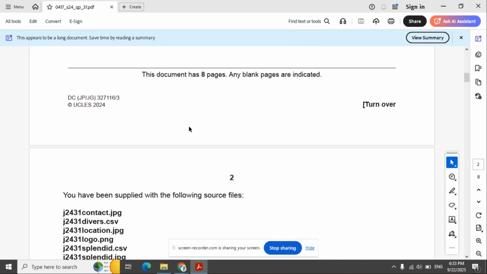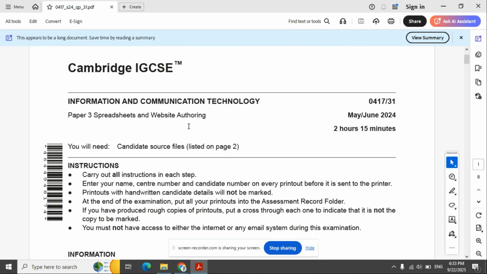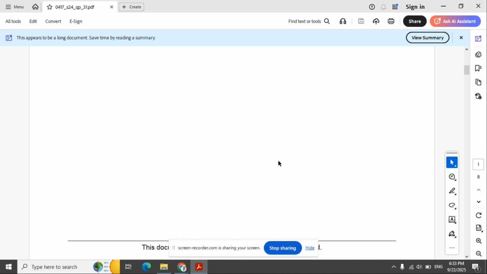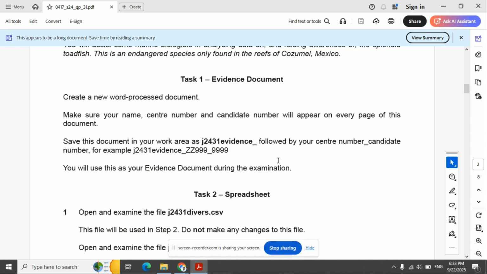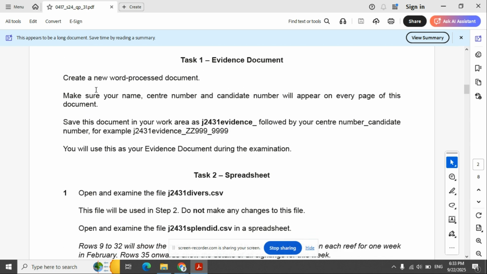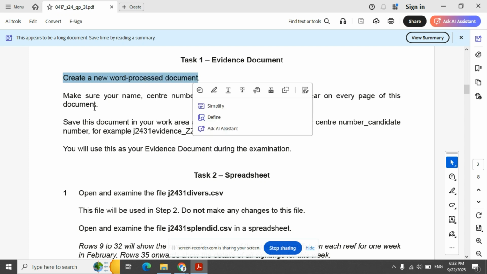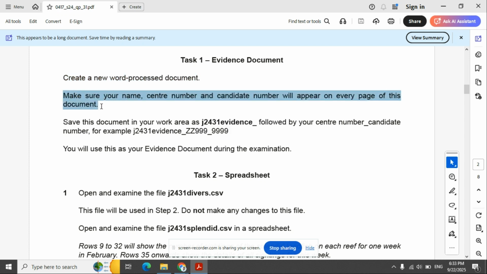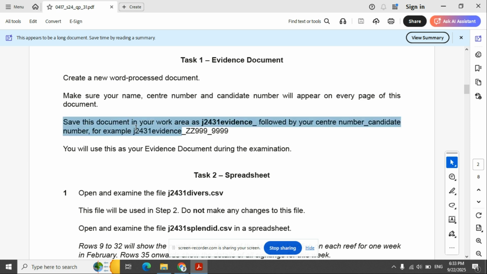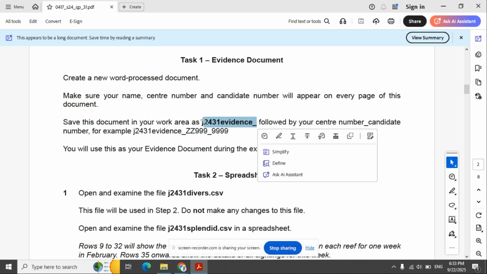Today we're going to work on paper 3 spreadsheet, May-June 2024. So first step is the evidence document. I need to create a new Word document, add the name and the other details in the header, and save it in my folder. So I'll copy this so I can rename the file.